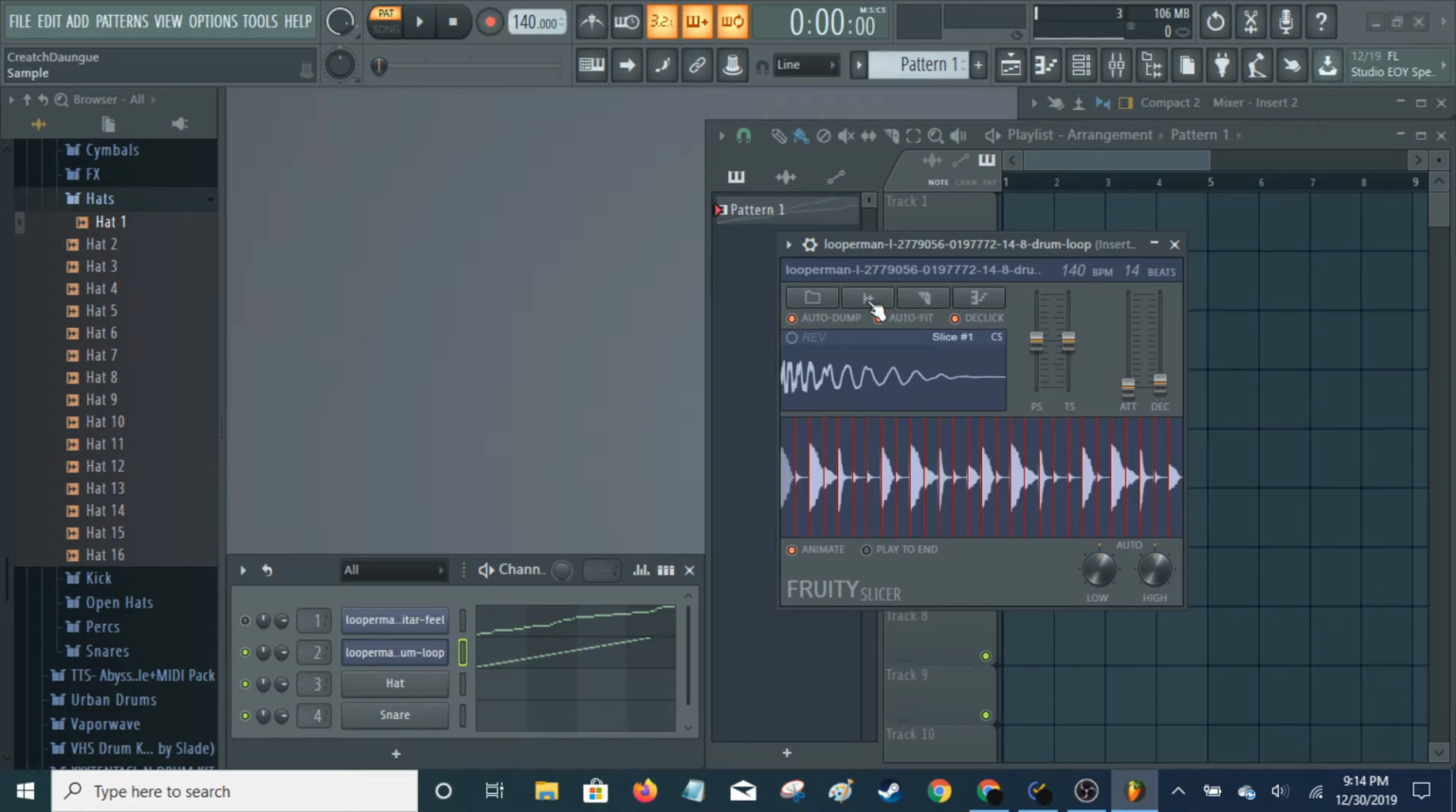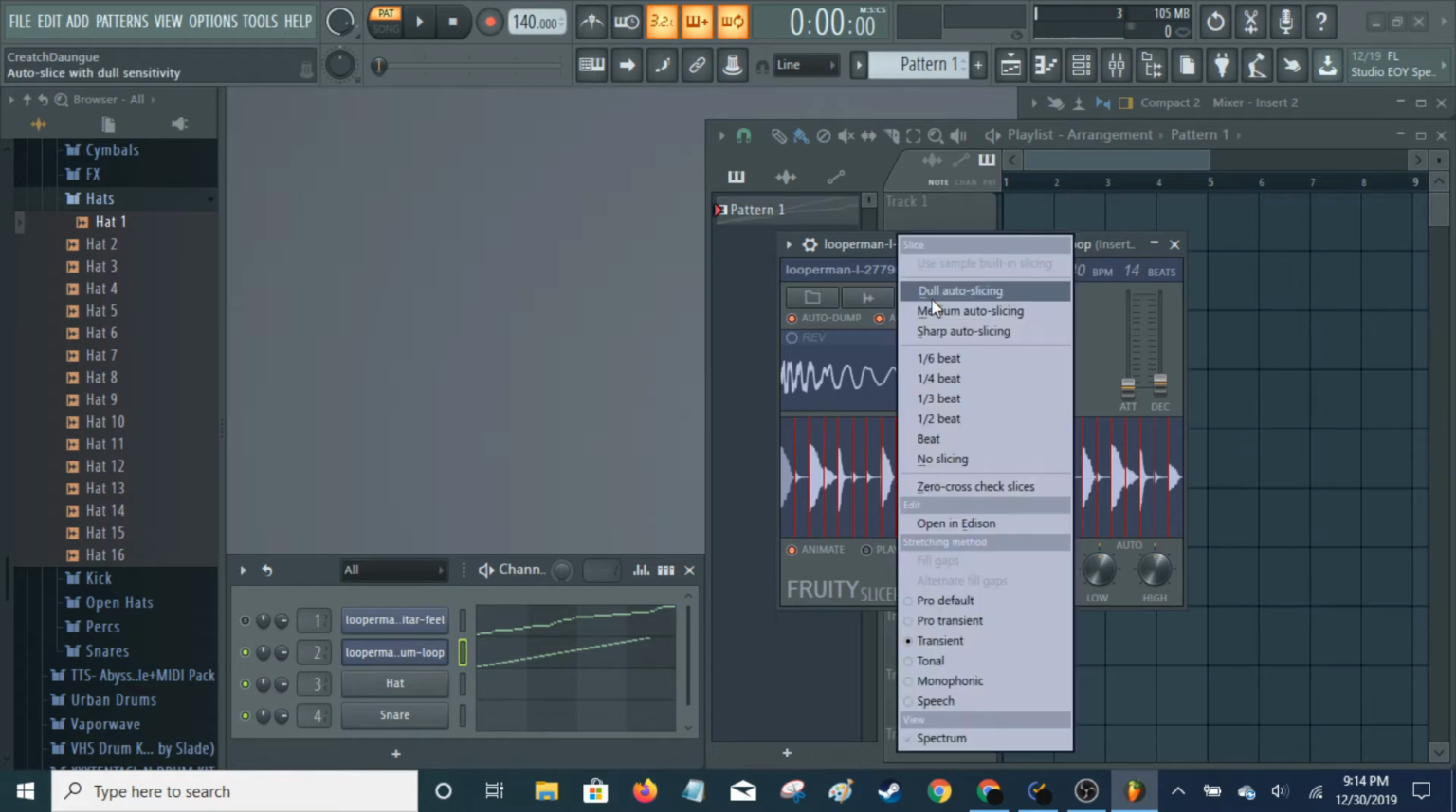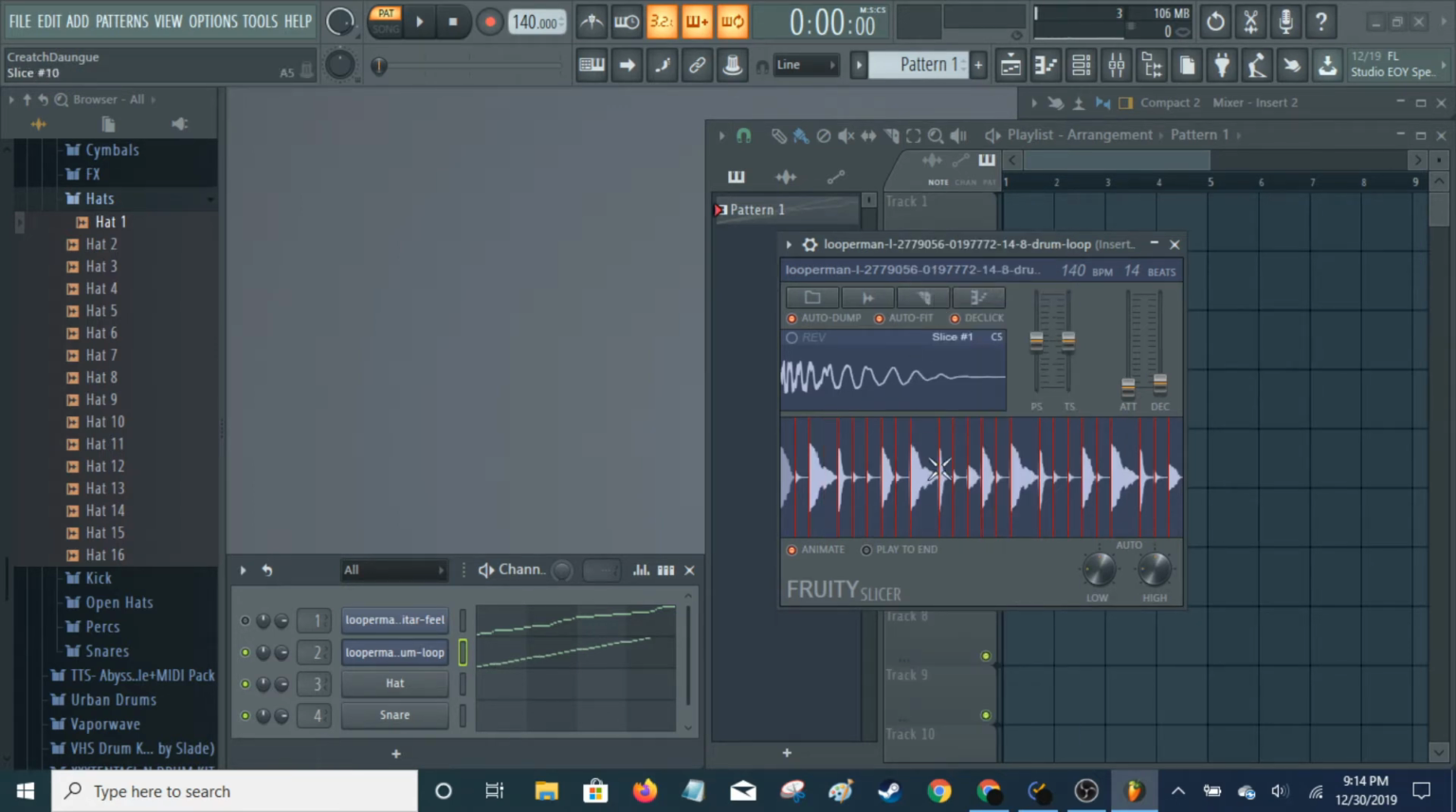So if we come across here, the next thing after sample is slicing. So you have dual auto slicing, and it basically looks for these very hard hits. If you're using more of a melody, it applies less to the drums, but if you're using just a general melodic loop, it will not pick up a lot of stuff.